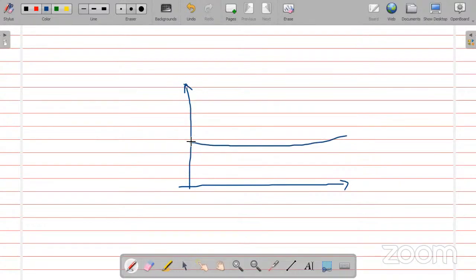Let's say this is 0, and let's say this one is 1. I'm just simply trying to show it. This line is your baseline model. So how well your model is performing compared to the baseline model.